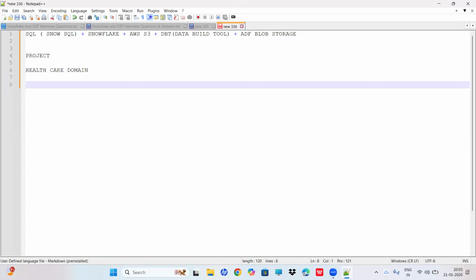I'll give the end-to-end flow of a complete project: what the layers are, what the environments are inside Snowflake and DBT, how we are going to move data, what we are going to do with the data, and finally, what fact and dimension tables are.